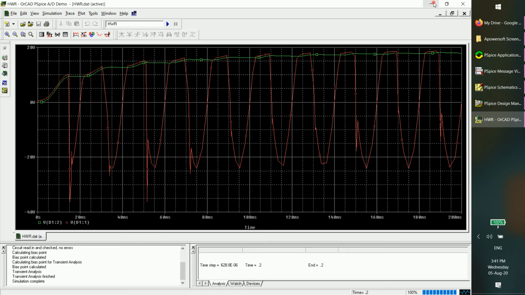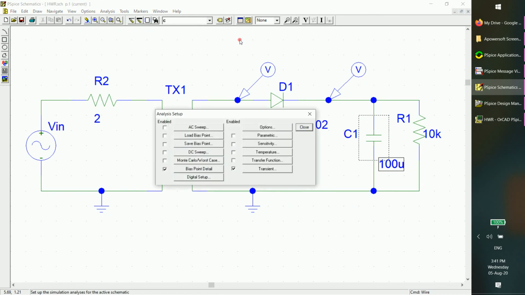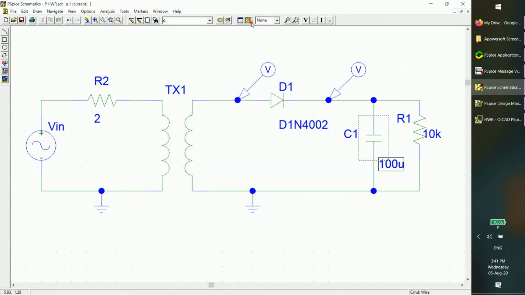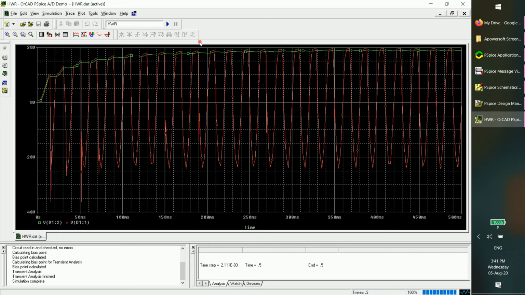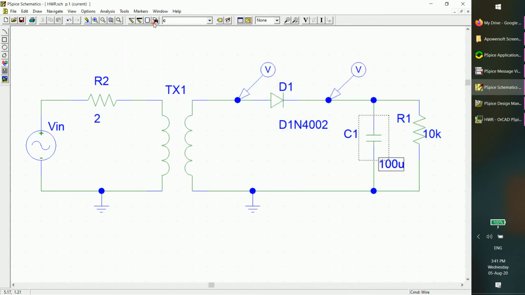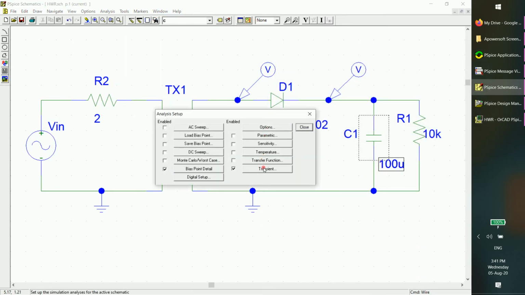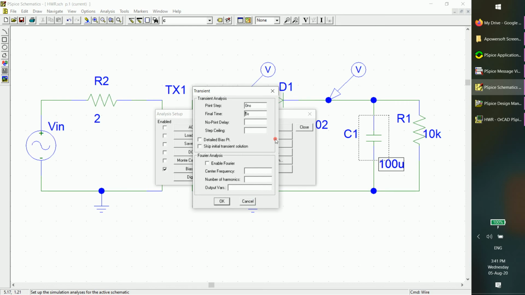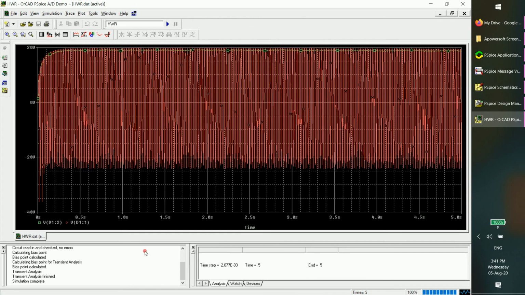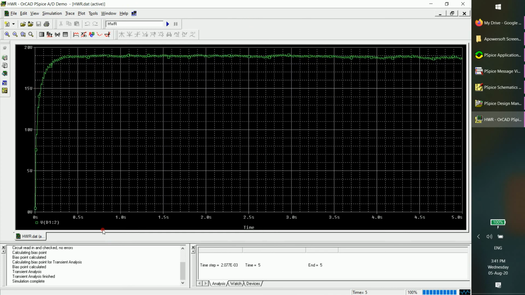Fine. Let me increase the time. I want to see this for more time, so let me put it as 0.5 second. Again I'm just running it. Fine. Now you can see the output. See, this is the steady state value. If you don't want to see the input, delete this. Okay, that's neat. Again, going back to analysis, transient, I want to see for 5 seconds. Again run this. Delete the input.